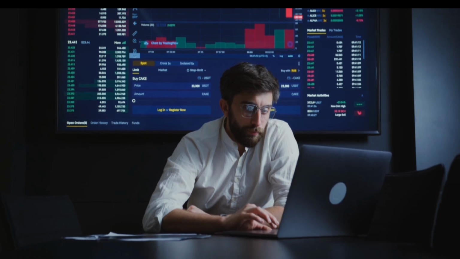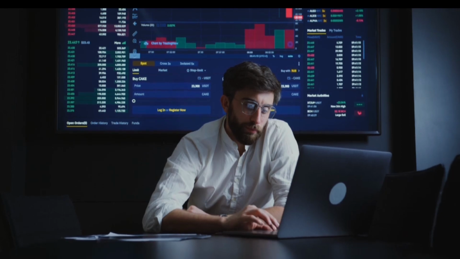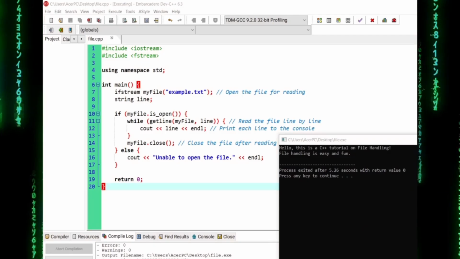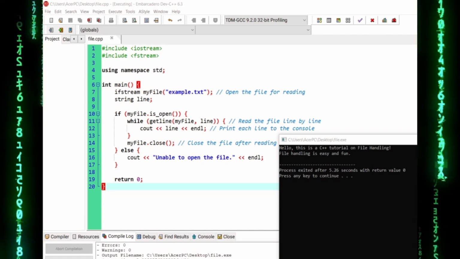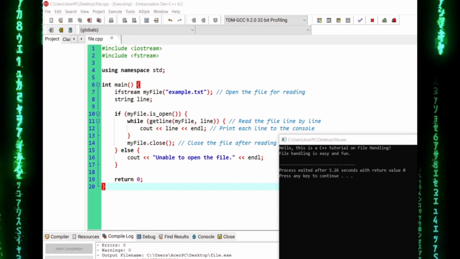Now let's read from the file we just created. We'll use the ifstream class to open and read its contents. Here, the getline function reads one line at a time from the file, and we display it using cout. Again, always remember to close the file when you're done.